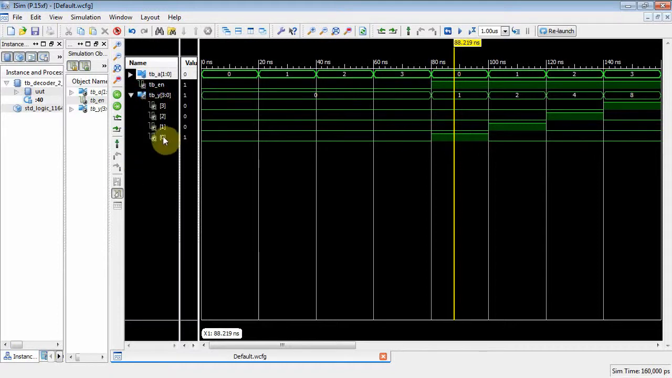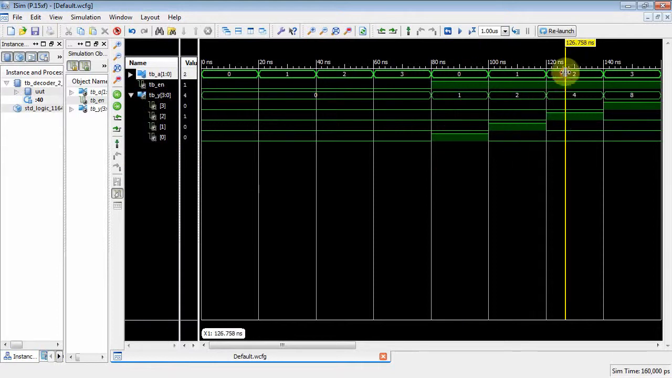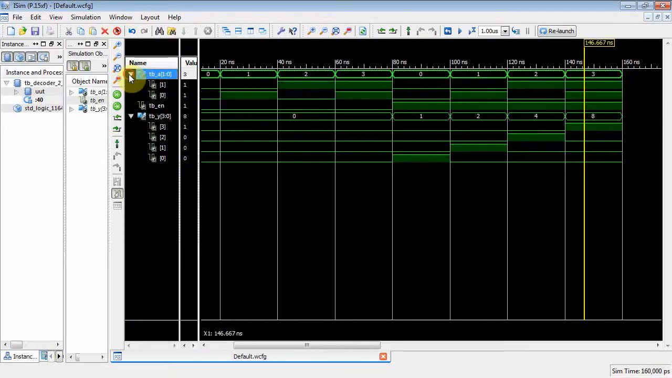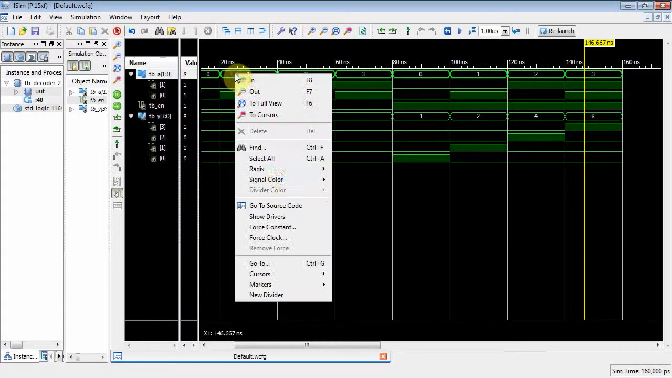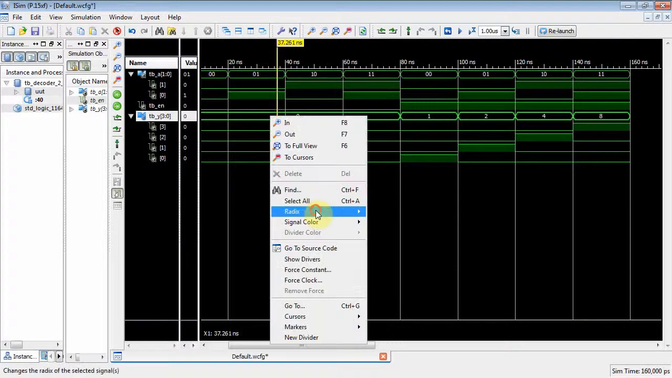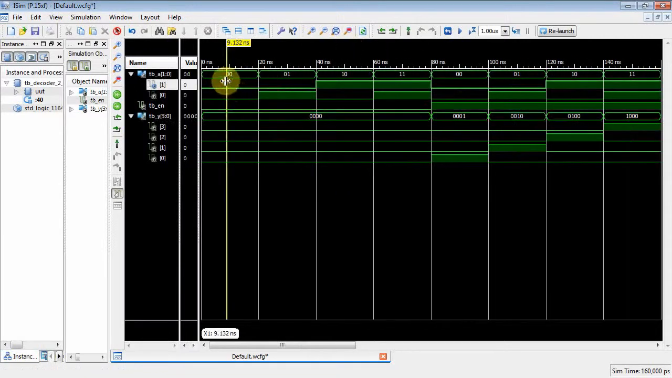Okay, there's Y0. And then when I drive 1 on here, Y1 is asserted. When I drive 2 on here, Y2 is asserted. And when I drive 3 on here, Y3 is asserted. All right, so there you go. We could expand those, and if we want to look at this in binary, you can play games there. Then zoom to full view to get it back out. The device is disabled right here.